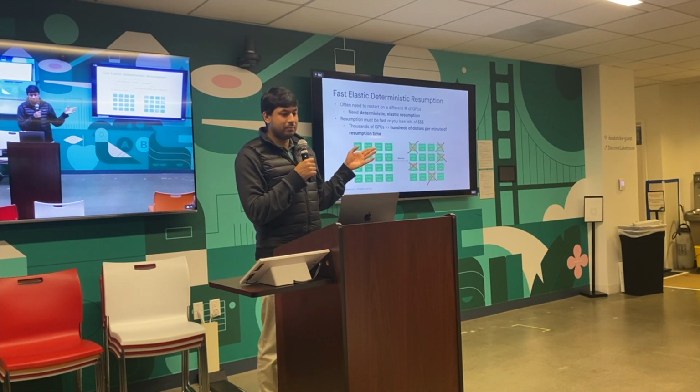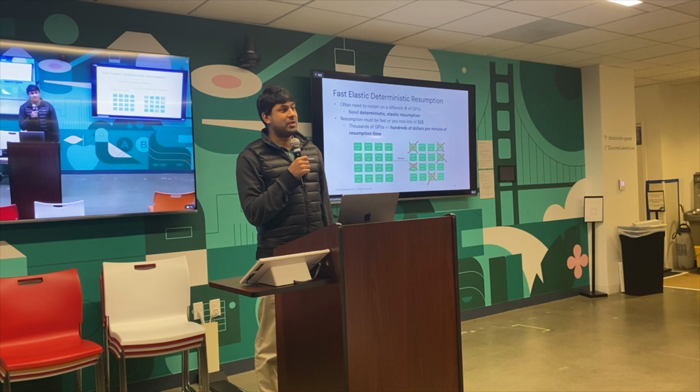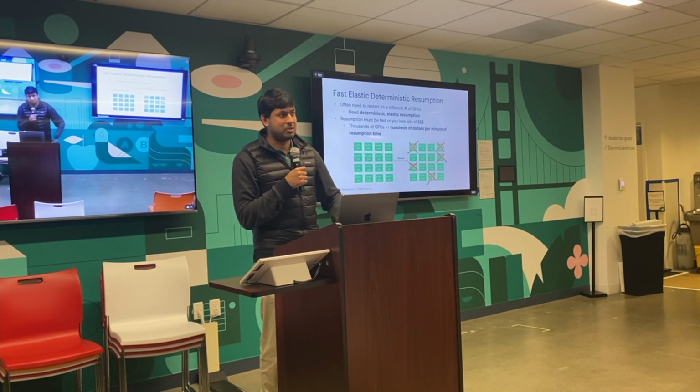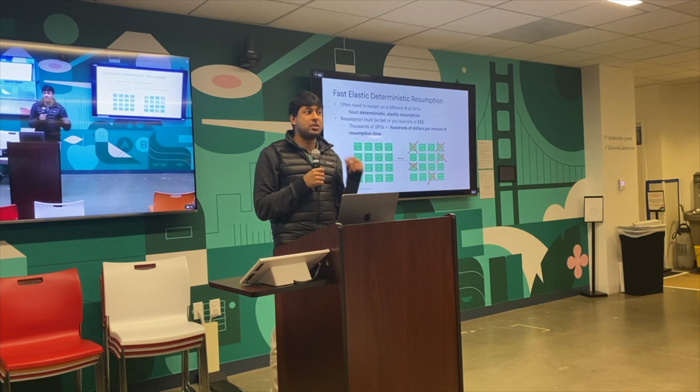The second point is that the resumption must be really fast, otherwise you lose a lot of money. Thousands of GPUs can mean hundreds of dollars per minute of resumption time. And resumption in this case means re-downloading your checkpoint, re-pulling the images, fast-forwarding your data loader. All of that needs to be really, really fast.